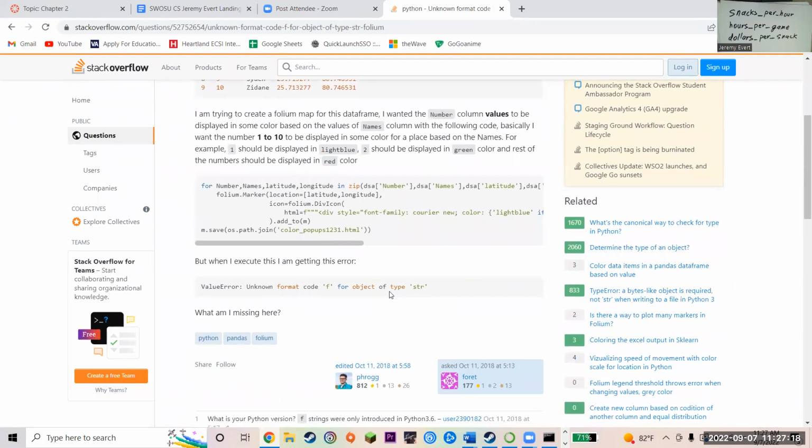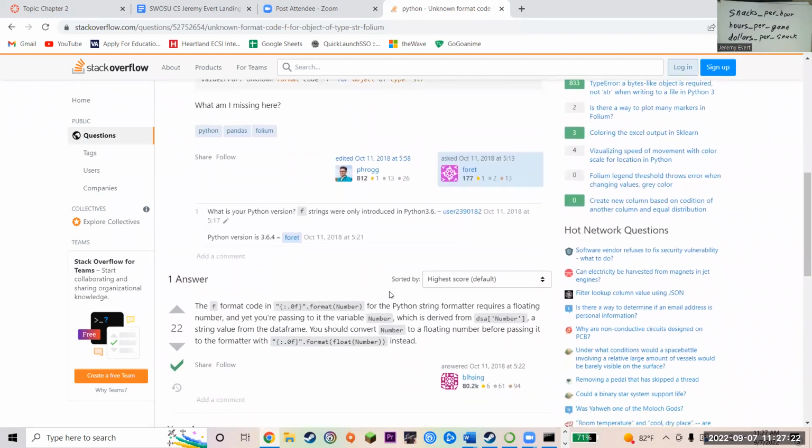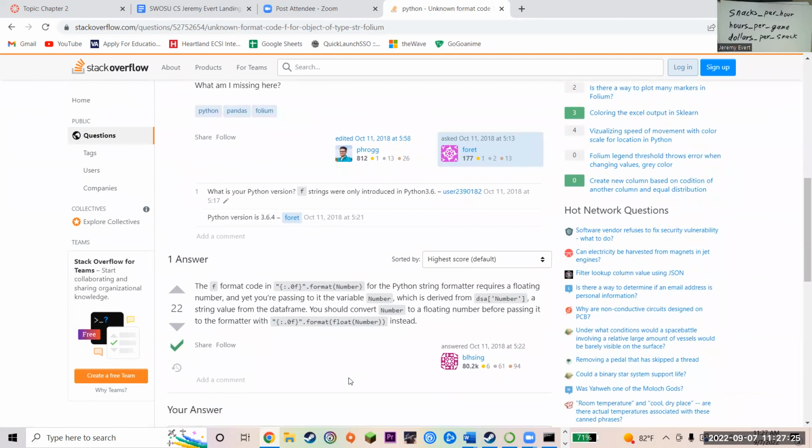Scroll down a little bit. They're basically describing what the problem is. The F format code in the string formatter requires a floating number, and yet you're passing it a string value from the data frame. You should convert the number to a floating number before passing it to the formatter. So, Jordan, you found what you need to find. Highlight the word float and the parenthesis after the word float, but not the parenthesis before, and not the word number, just the word float and the parenthesis after it.